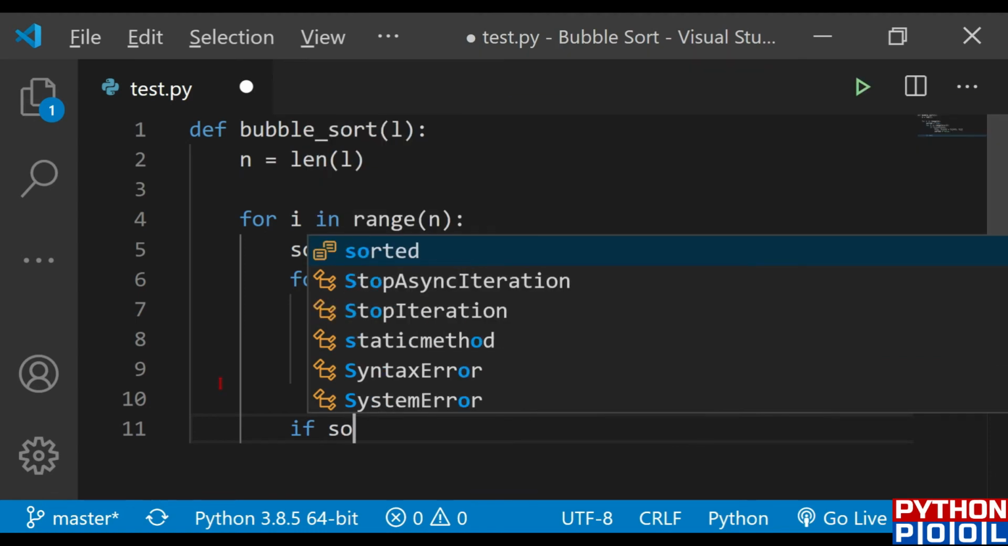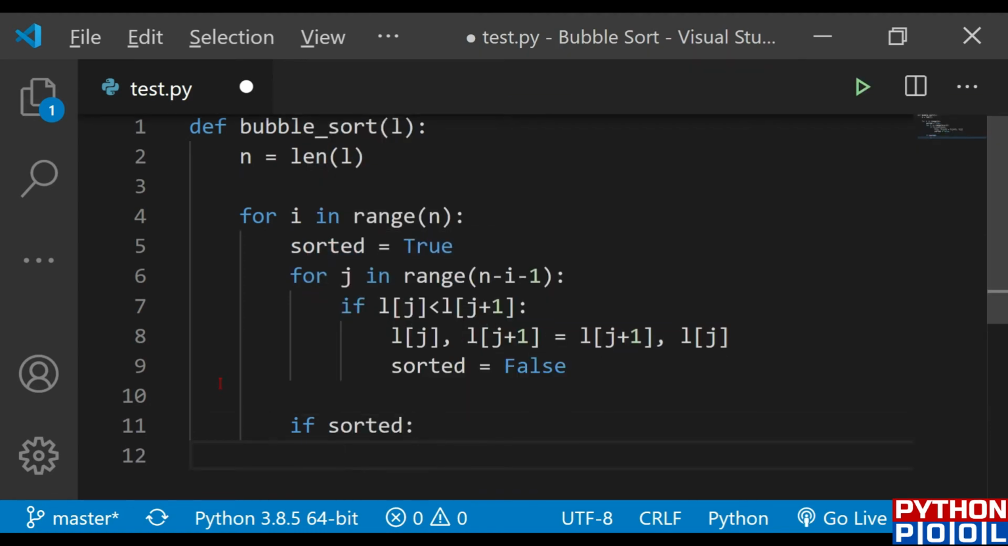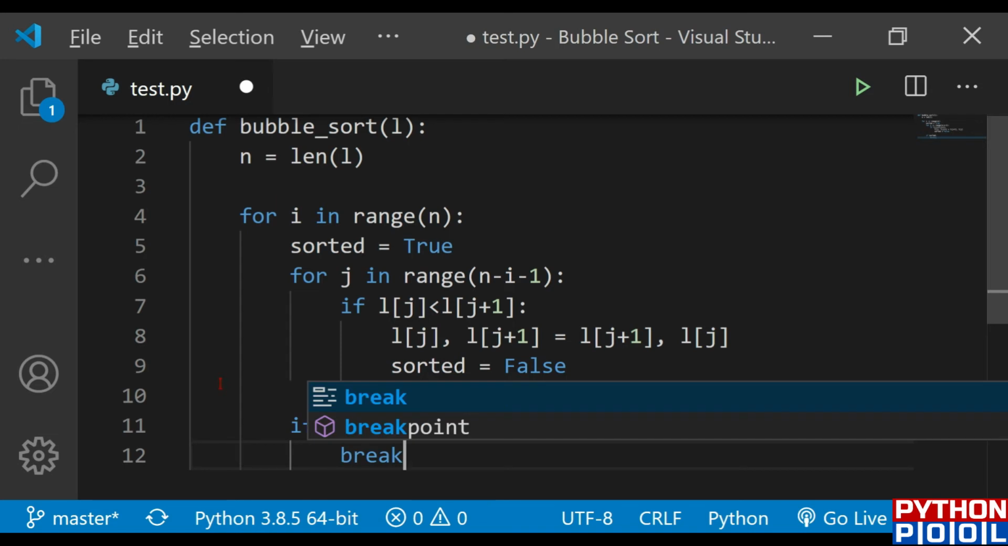I don't need to write True here, because Python will understand. If it becomes sorted, then what we need to do is break this loop. Which loop? We need to break this i loop. So I am placing this if statement inside this i loop, because we have taken the ith element, we have compared it with the whole list, and we cannot find any match for swapping. That means the list is sorted. So we need to make sorted True, and if sorted becomes True, then we need to break this loop.